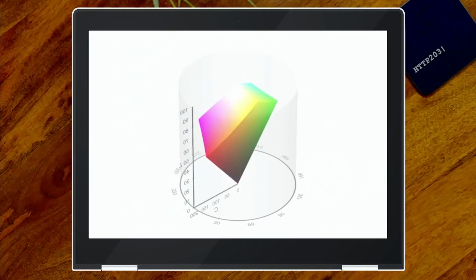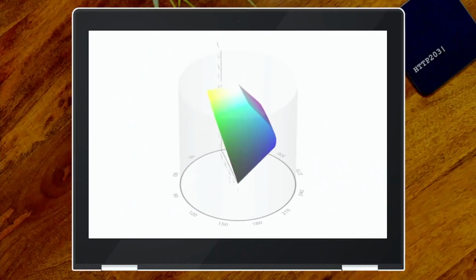So let's talk about LCH. LCH is the HSL of XYZ.